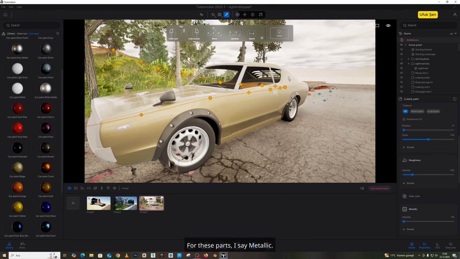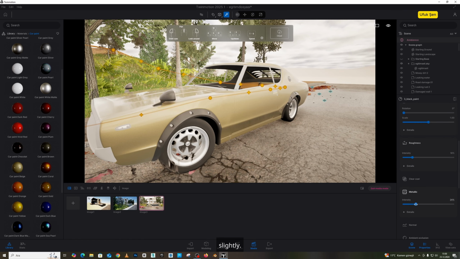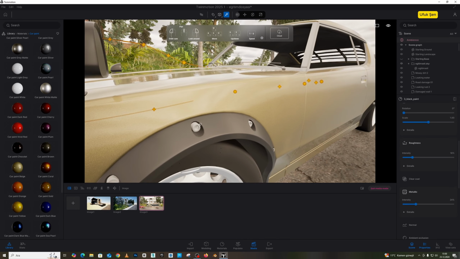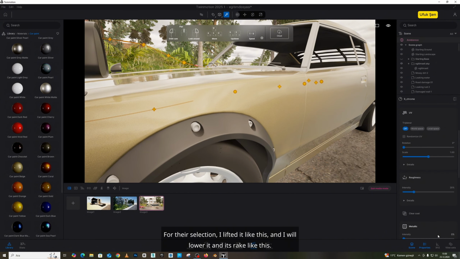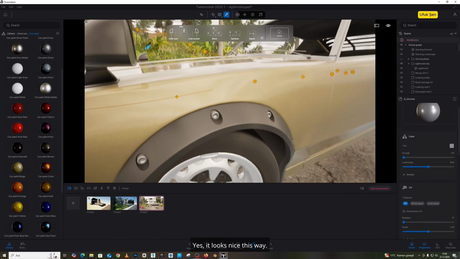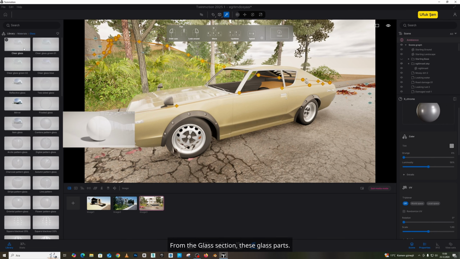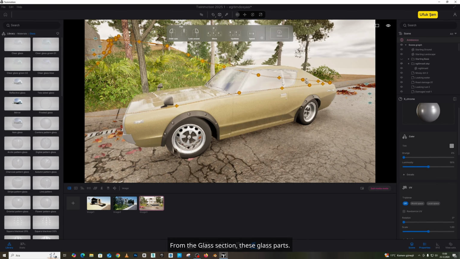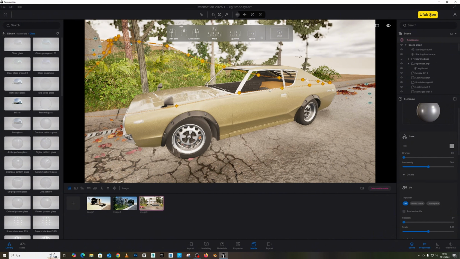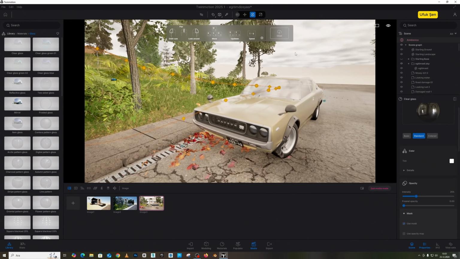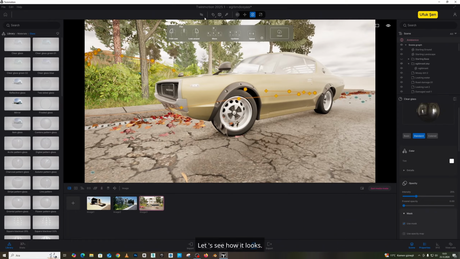For these parts, I say metallic slightly. I selected these, friends. These are the irons. For their selection, I lifted it like this, and I will lower it, and it's raked like this. Yes, it looks nice this way. We can make the glasses. There are glass parts. From the glass section, these glass parts. Clear glass. Yes. Let's see how it looks.